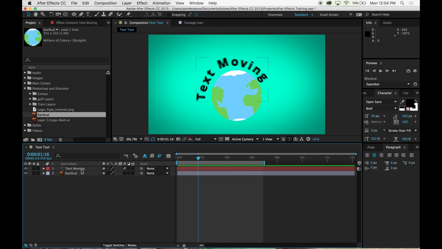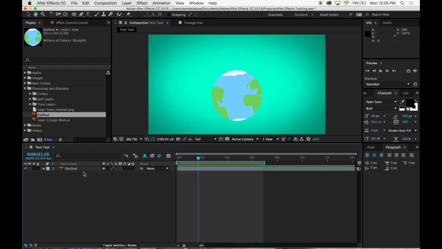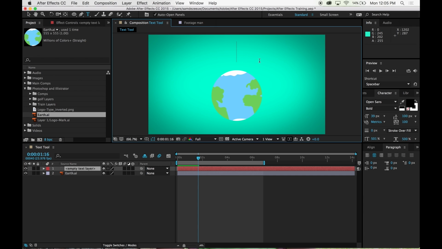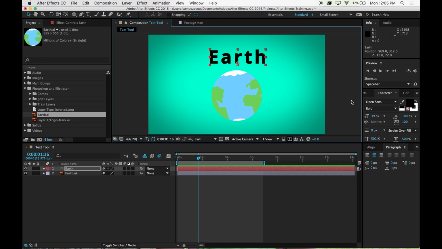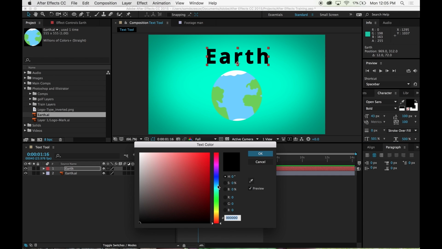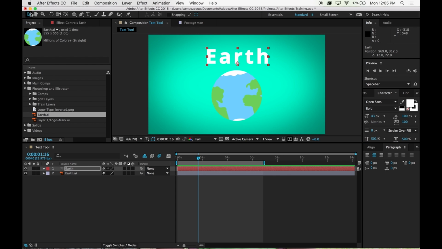So let's get started. If we delete this text and create some new text, I'm going to hit the text tool and just create something. I'm going to say just Earth. Keep it simple. We can customize this in any way. We can change the font, change the size, and change the color. Let's pick a color we can see. White looks good. We're just going to keep it simple, but it looks good with this graphic.